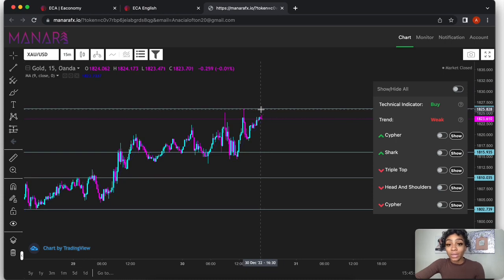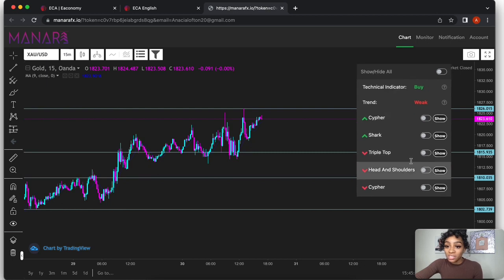So again, the blue lines are going to show you your support and resistance, so that way you know if you're at resistance or if you're at support, okay? And now let's go ahead and talk about this pattern right here. So with this, where it says technical indicators, buy, it's usually going to say buy or sell. In this case, it says buy.